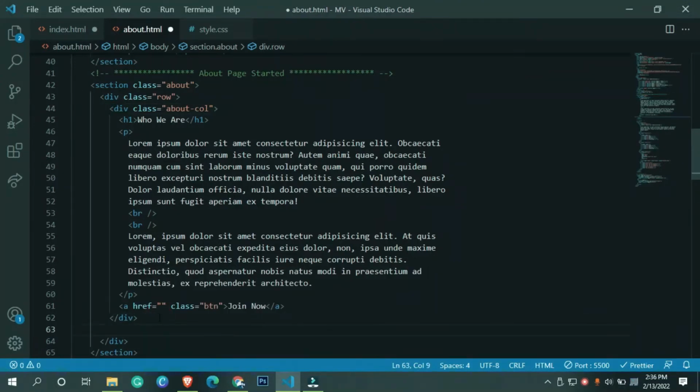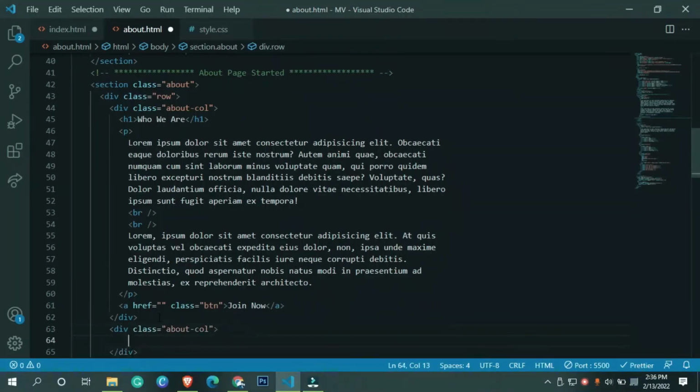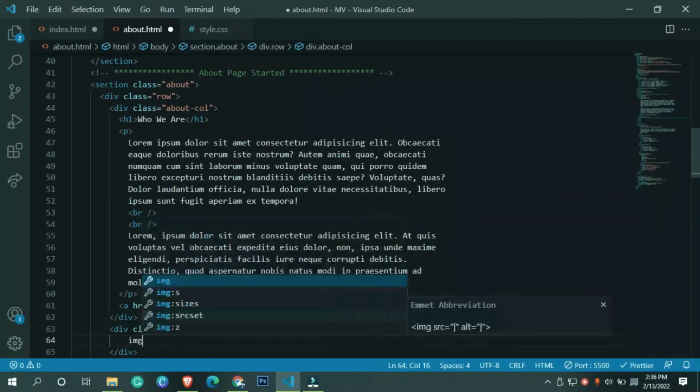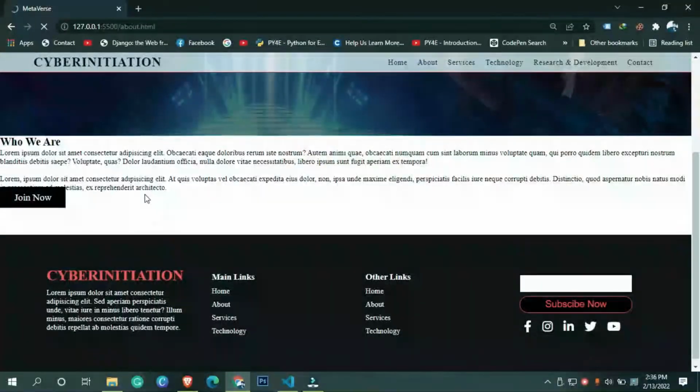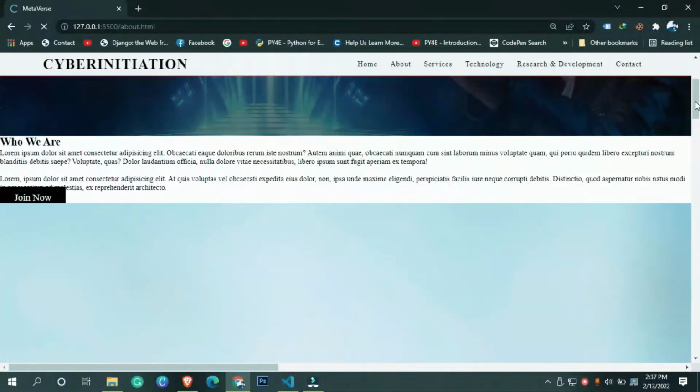Now I'm going to add another column. We need at least 2 columns, so we can separate both of the things around 50%. So I want an image inside this column, and the image is going to be the about banner, or about.jpg. So it is loading, and now our image is going to show up. So let me save it, and this is the entire image.